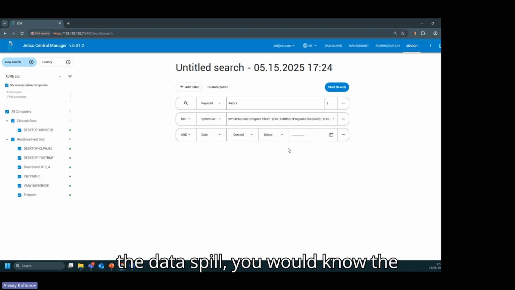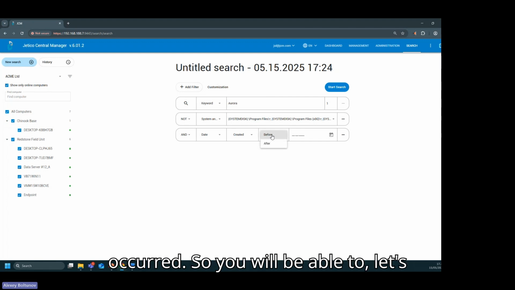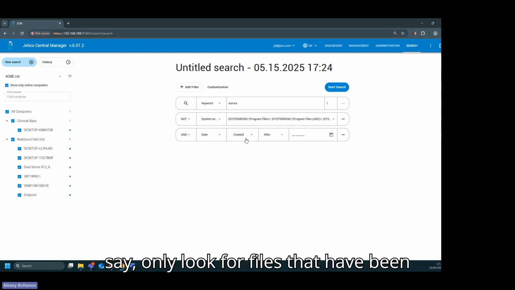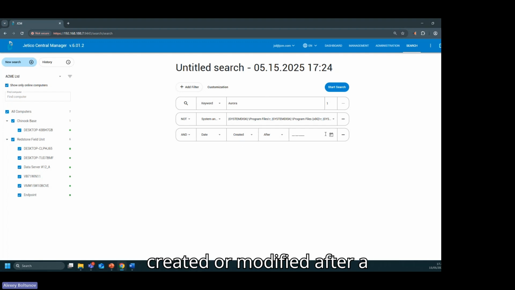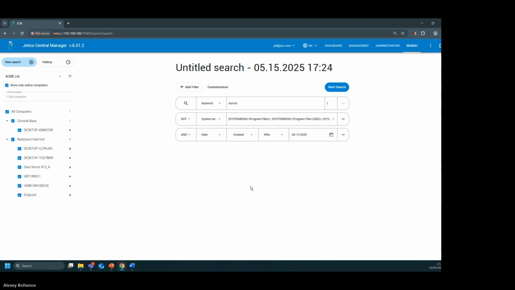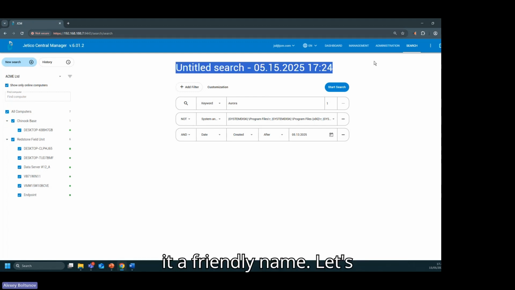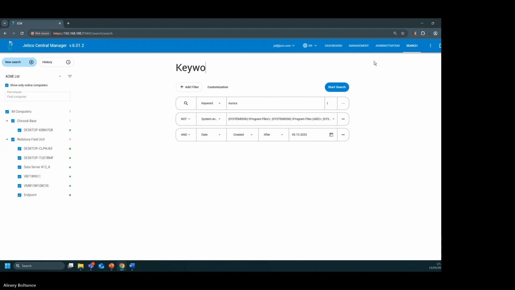Usually when working with a data spill, you would know the time and the day when the incident occurred. So you will be able to, let's say, only look for files that have been created or modified after a specific day of the incident. In this example, I'll be looking for files that were created after the 13th of May. And once my filters are ready, I can give it a friendly name. Let's say keyword Aurora, date range.